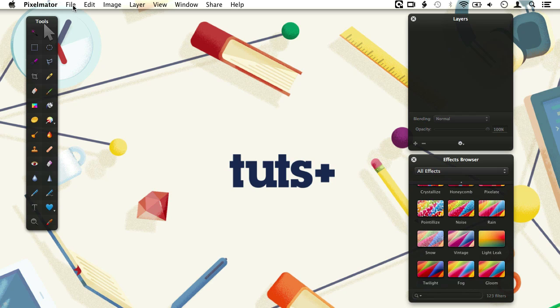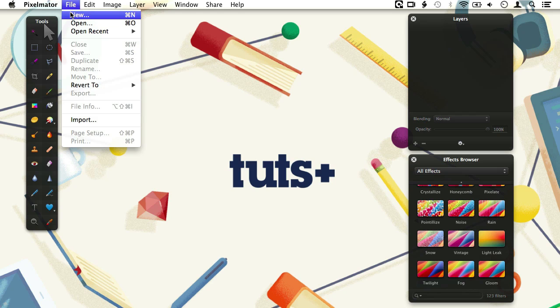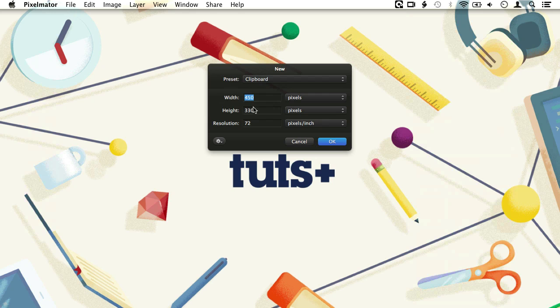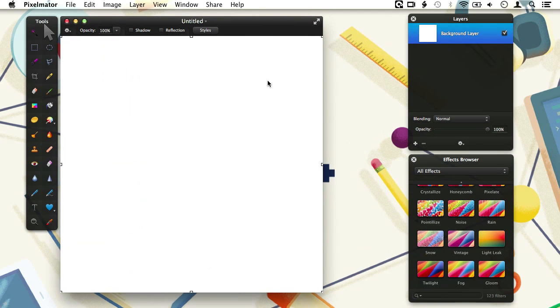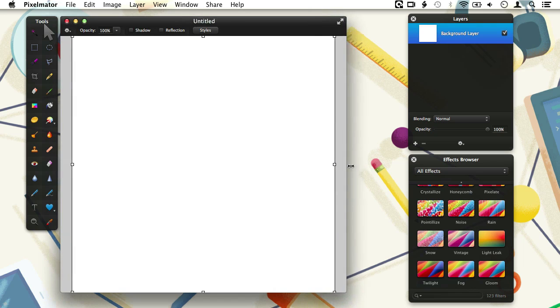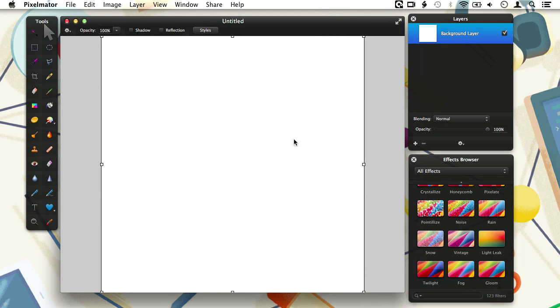We start off by creating a new image. So we go to the File menu and choose New Image. Let's say we are going to create an image that is 600 by 600 pixels. After we press OK, we get presented with our new document, and depending on what you have set in the Pixelmator preferences, you have either a colored or a transparent background layer. For our example, it doesn't really matter what color the background layer has.